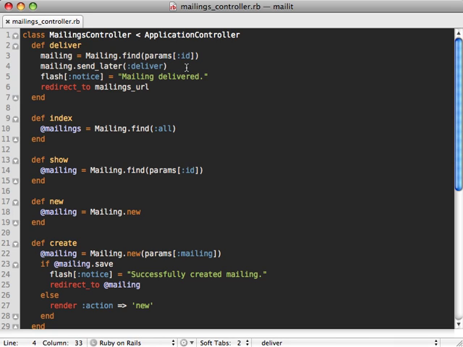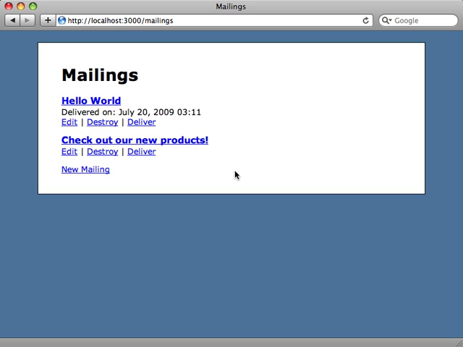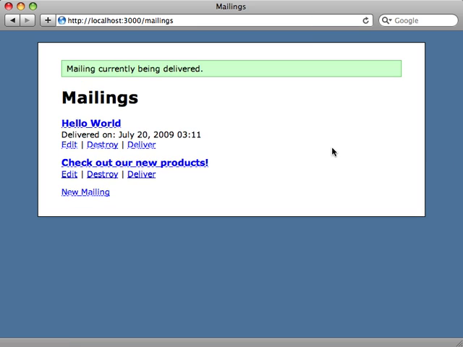So let's try this out. Oh, but first let me change this notice message here so it's a little bit more descriptive. That way it's clear that the mailing is still being delivered after they see the message. So now when we go back to our application and hit deliver, it's going to happen instantly and return the request at that moment because the mailing is processing in the background. The delivery is happening in the background.